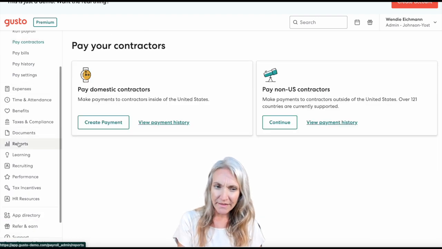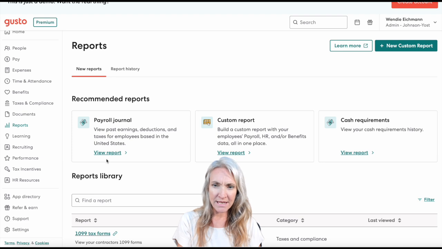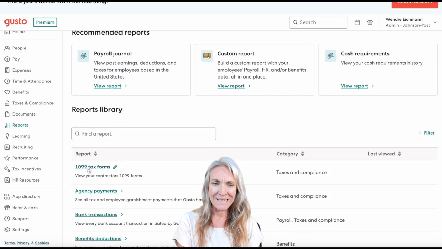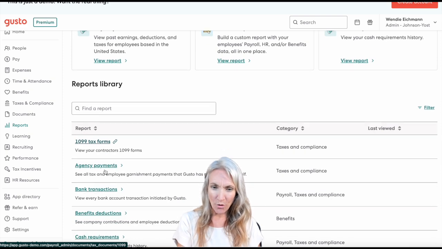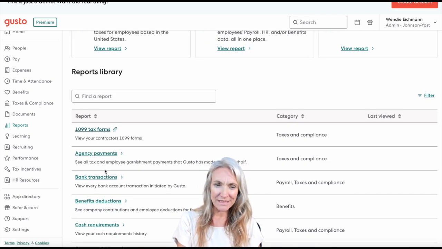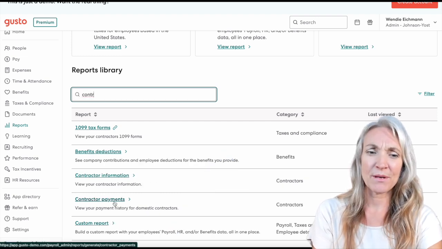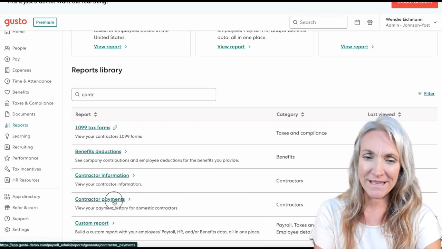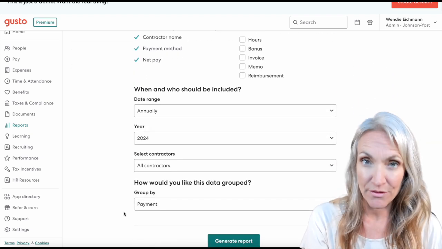If you head down on the left to reports, you can come in here, scroll down, 1099 tax forms. This is where you can see those tax forms. You can also see your contractor payments. I started typing contractor. You can see it comes up right here, contractor payments, where you can go through and see the details in a report.